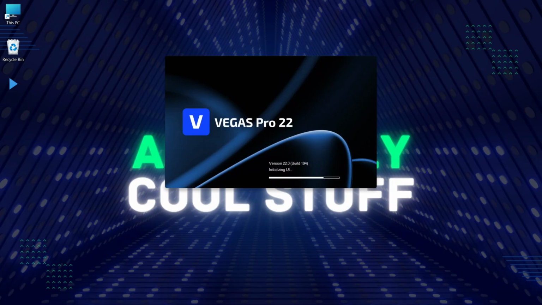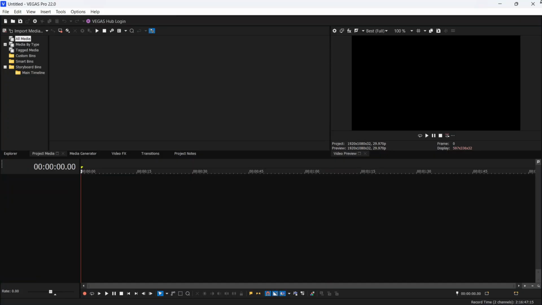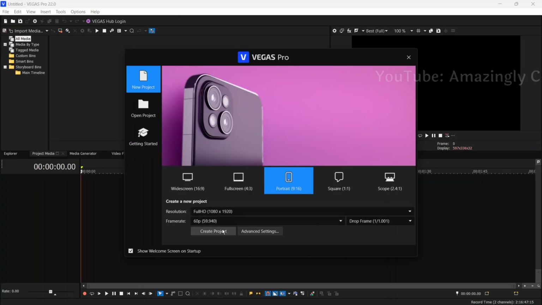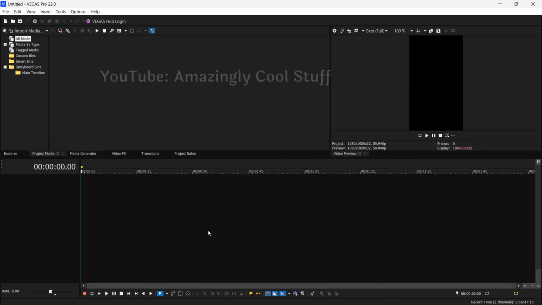So first, let's open Vegas Pro 22. Before you even start editing, the most important thing is your project settings. When the welcome screen appears, you'll notice the default option is a widescreen project. That's the usual 16:9 layout. But for vertical videos, we need a portrait project, which is 9:16. Simply select Portrait, choose your resolution and frame rate, I'll keep it at 1080p 60 fps, and click Create Project. As you can see, Vegas now shows a clean vertical layout ready for shorts or reels.